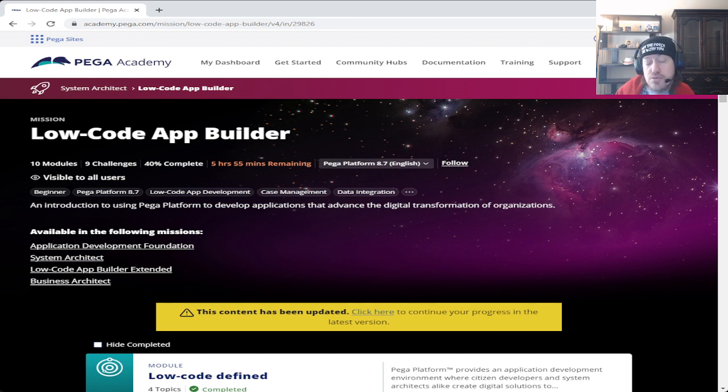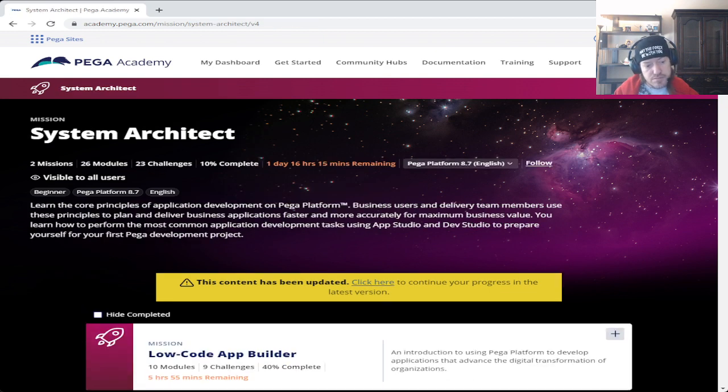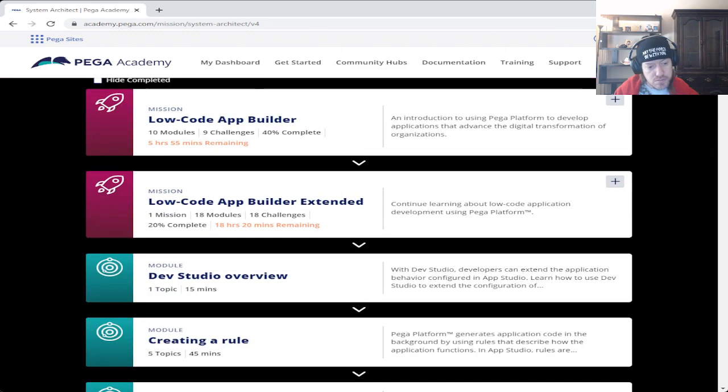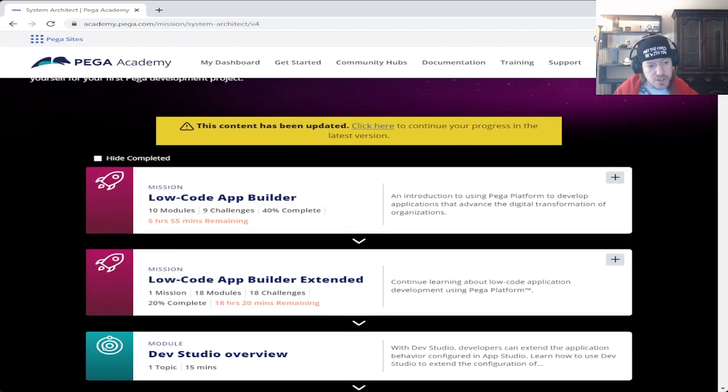There's going to be two separate modules at the end after these two missions, low code app builder and... here, let me go to the system architect and show what's going on. For the system architect mission, you have these first two missions, the low code app builder and low code app builder extended. What's interesting is that some modules that I'm completing here are also being completed here.